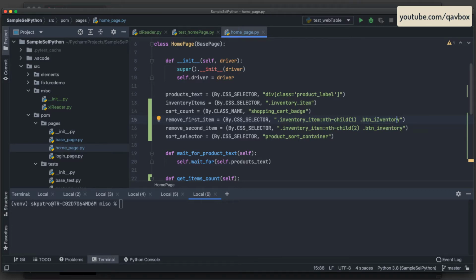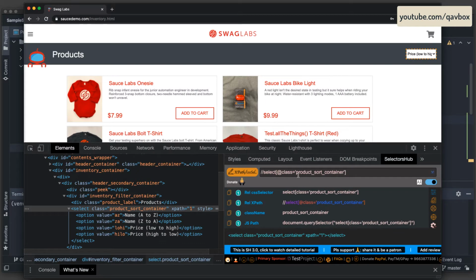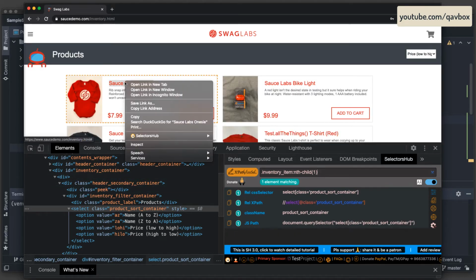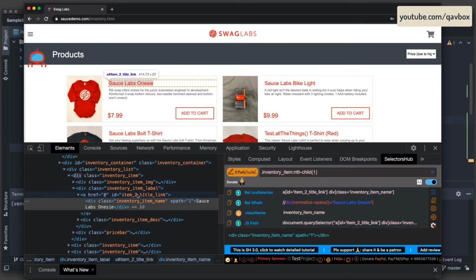So let me just copy paste till this much, then you will get to know. And then here let me put it like this, nth child. You can see it is always referring to the first item. Now in this, what I want to get, let's see this particular item. What is this one? Inventory item name.